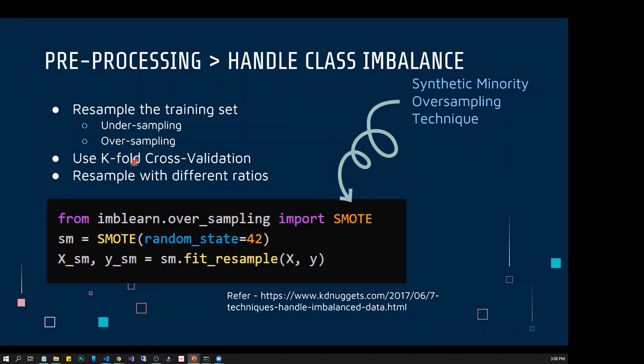So since this is a basic guidance to the things that you will come across, you just have to know that there is a pre-processing step called handling class imbalance, and there are ways to do that.